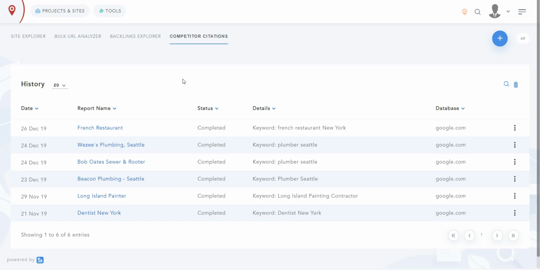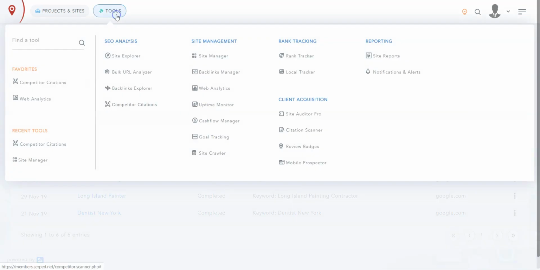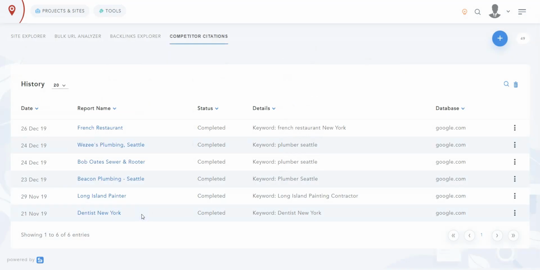So let's get started. Competitor Citations is accessible from the Tools menu here under the SEO Analysis category. If you open Competitor Citation for the very first time, you will be invited to run your first search. If you already ran a search in the past, like in my case here, you will see your search history, as well as a blue plus button here at the top right. Click it to perform another search.